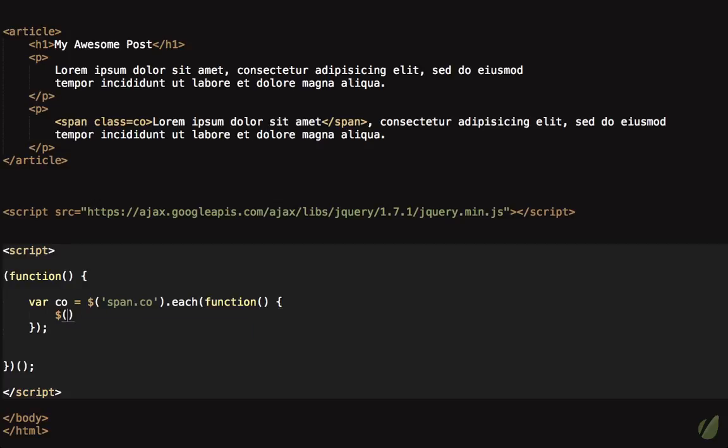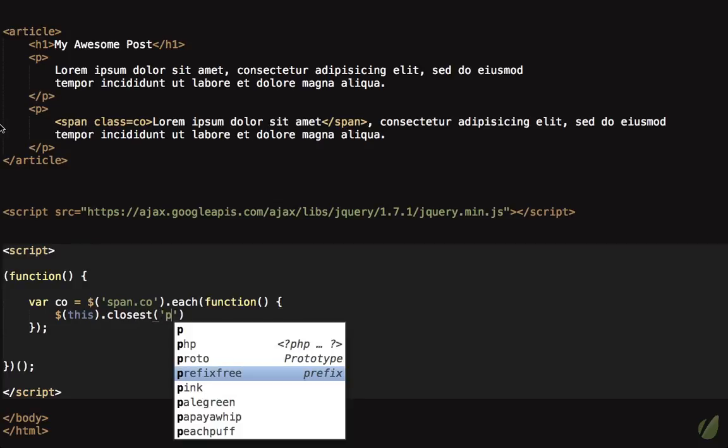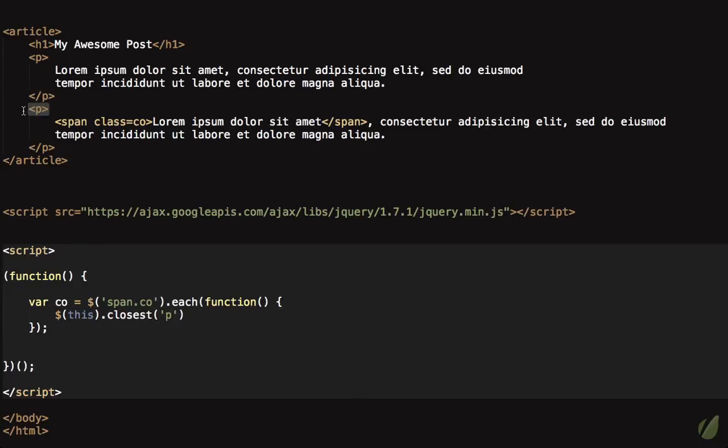So we'll say get this. This will refer to the span element right here, and we're going to find the closest parent that is a p element. At this point, we're now selecting this p tag right here. Then we would simply prepend "hi there".